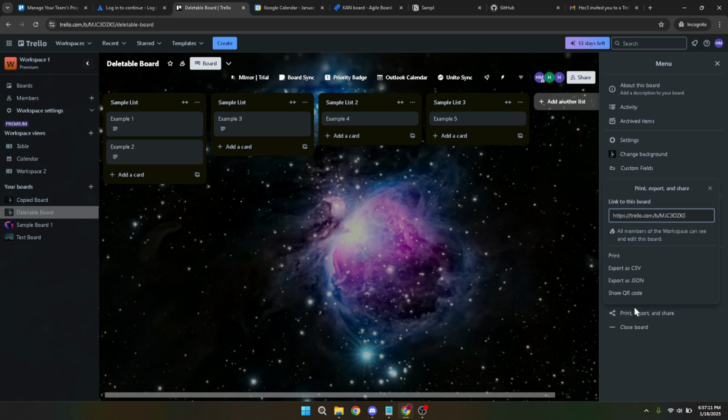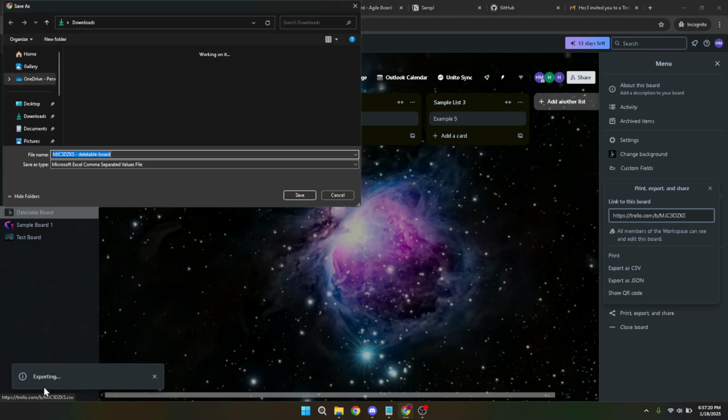After clicking print, export and share, you will be presented with several options. For exporting the data, choose export as CSV. CSV files are incredibly versatile. They're perfect for transferring data to spreadsheets like Excel or Google Sheets, making them ideal for analysis, backups, or creating reports. With a simple click on Export as CSV, a prompt will appear to save the file.